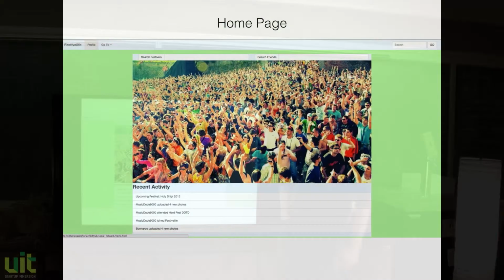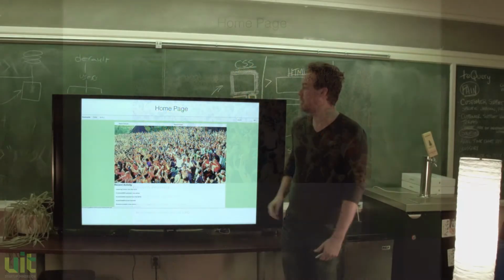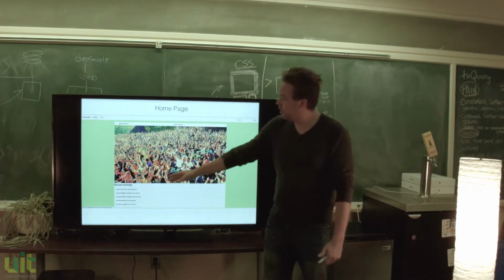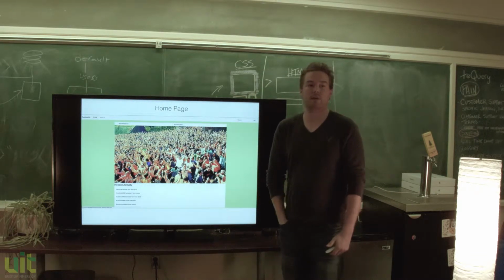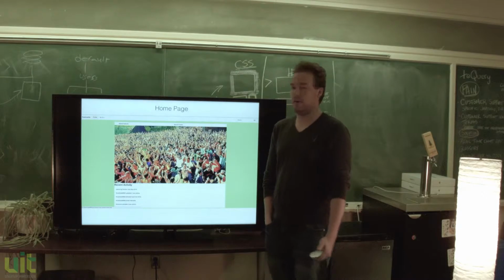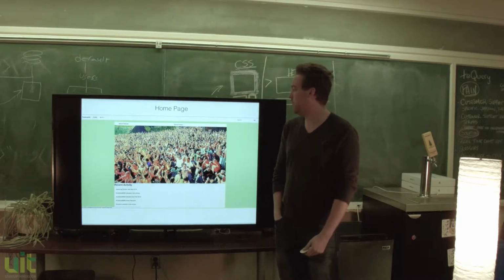This is what your home page looks like. These would be pictures of your own pictures that would go through. You can search festivals, you can search friends. There's a recent activity where you can see different events that have happened, different people that have joined, different photo uploads, festivals coming up, etc.